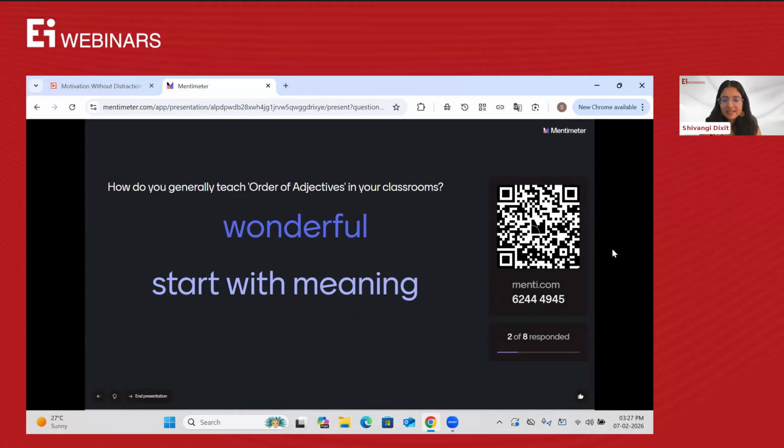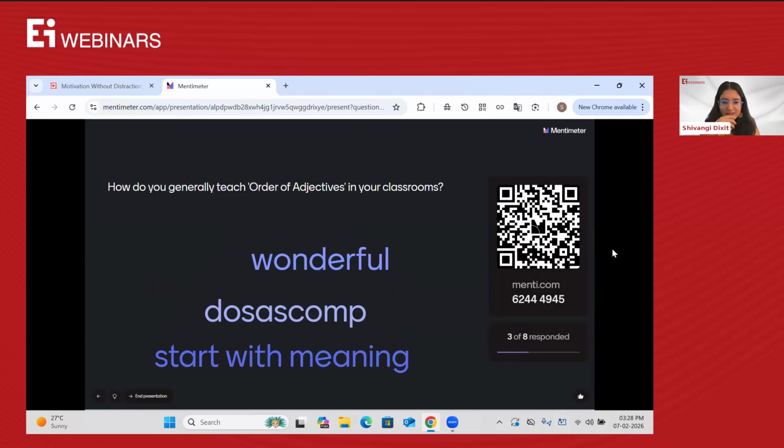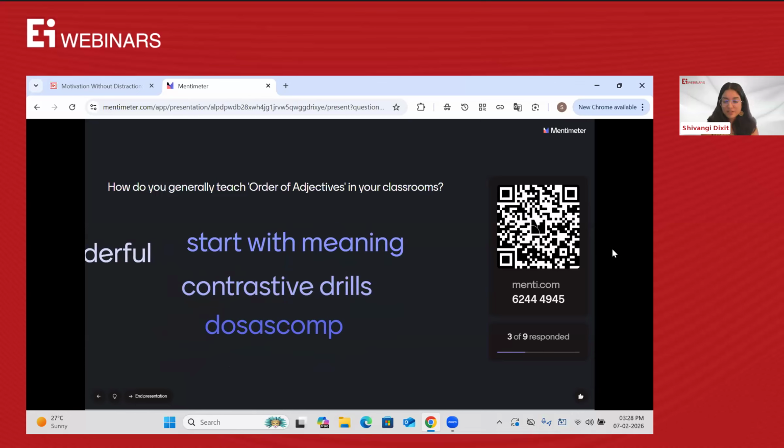Start with meaning. Okay. Yes. I'm assuming meaning of the order of adjectives, the order actually. I think this is maybe a junk answer. Yeah, we'll wait for maybe 30, 40 more seconds. For language teachers, how do you generally teach order of adjectives in your classroom? More people are joining in. If we could also have responses from them. All right, maybe 10 more seconds. Contrastive drills. Okay.